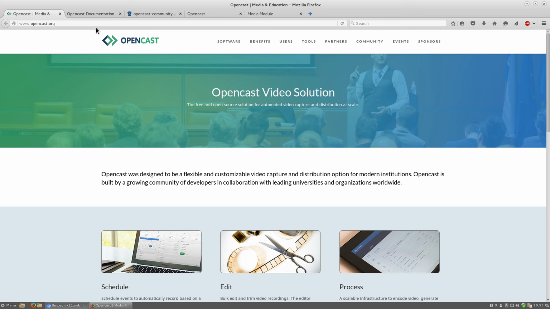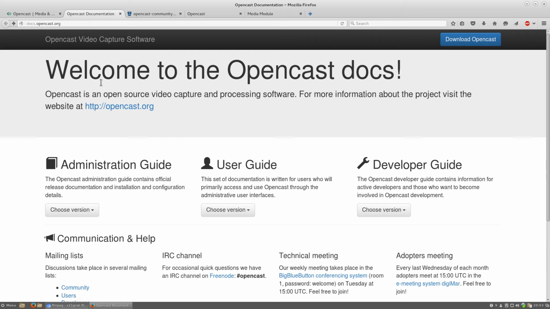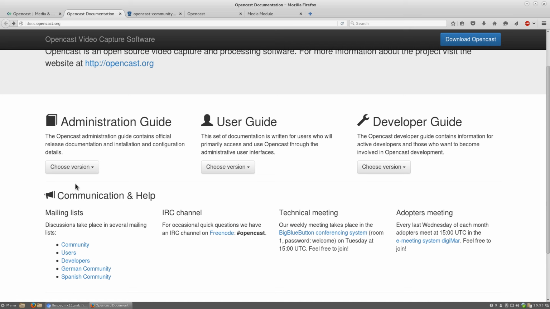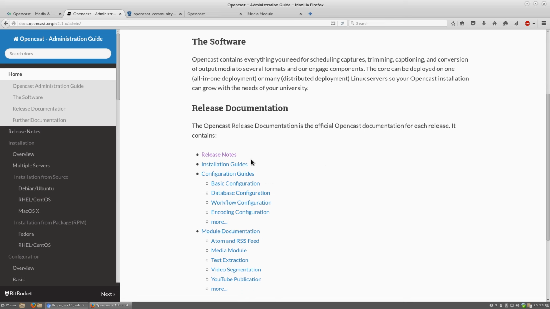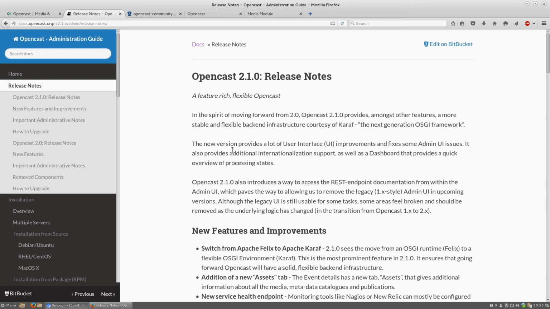If you want to know what new features are in an Opencast version, you really should head to the official Opencast documentation, which can be found at docs.opencast.org. And if you want to have a look at the administration guides for the latest stable version, which is at the moment 2.1, let's take 2.1 here, and you can find the release notes.